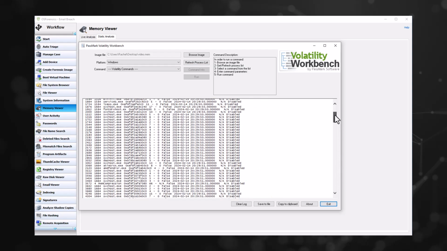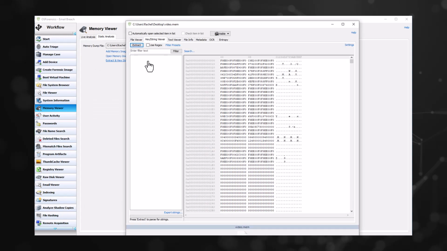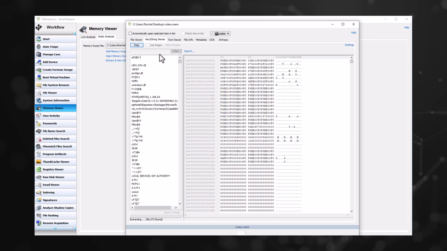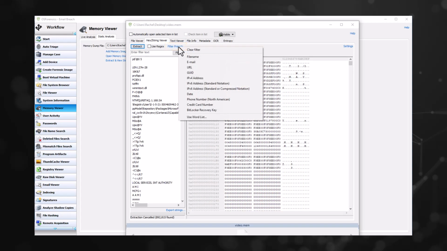For further examination of raw data and extracted strings from the memory dump file, select the View and Extract Strings option. This action opens an internal viewer in HexView, equipped with tools tailored for the extraction and discovery of strings of interest such as passwords within the memory dump file. Filter Presets is also available, which can perform a real-time scan for file names, emails, URLs, and much more. Additionally, you can run the extracted strings against a word list with this feature.